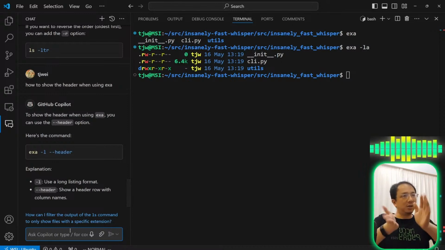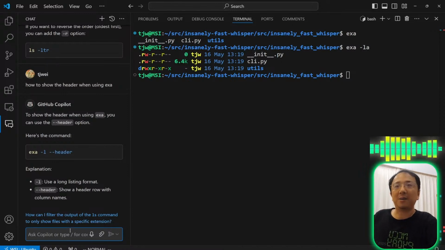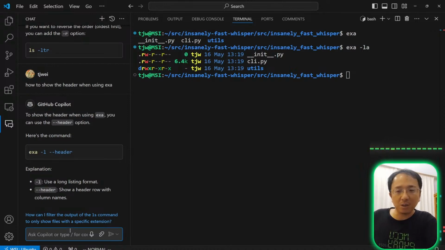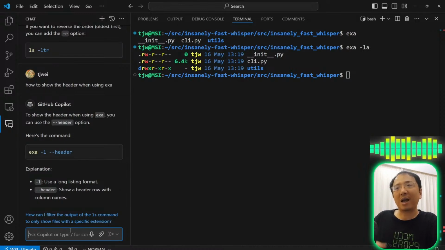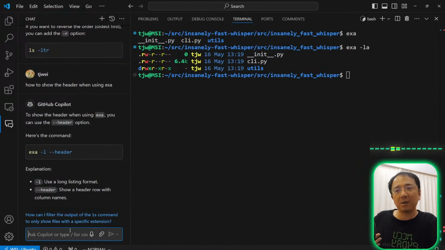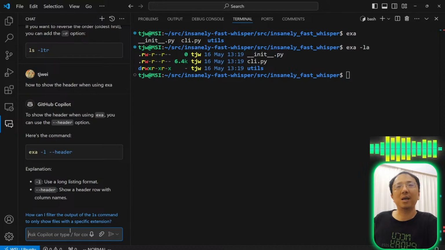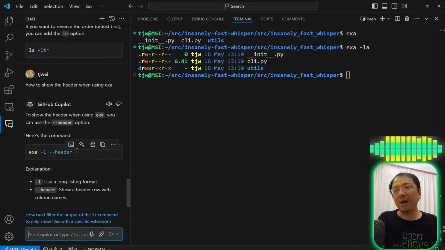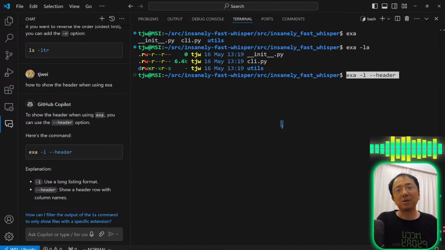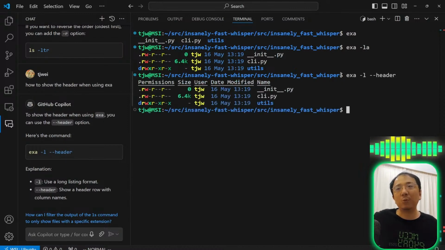In fact, the tool I'm using is EZA, but it's compatible with EXA. It is a replacement of LS, and it can have prettier output than the standard LS. So, for example, the Copilot just told me that I can use the option header, so that when it lists things, it will have a header.